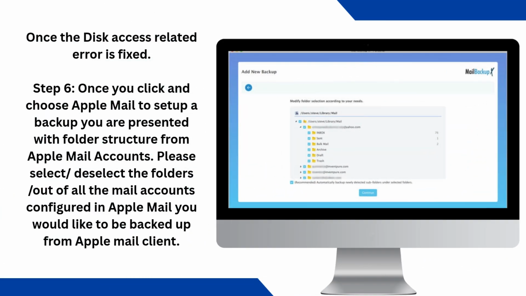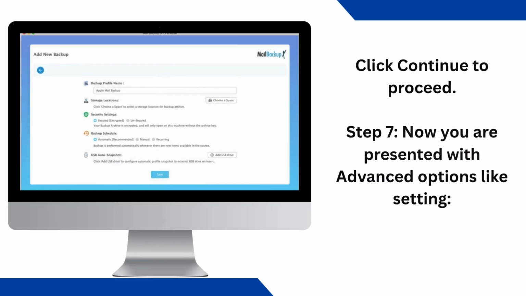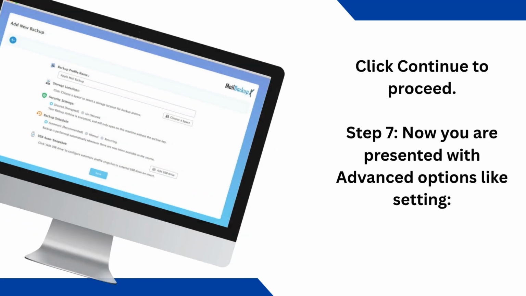Step 6. Once you click and choose Apple Mail to set up a backup, you are presented with the folder structure from Apple Mail accounts. Click Continue to proceed. Step 7. Now you are presented with advanced options like settings.